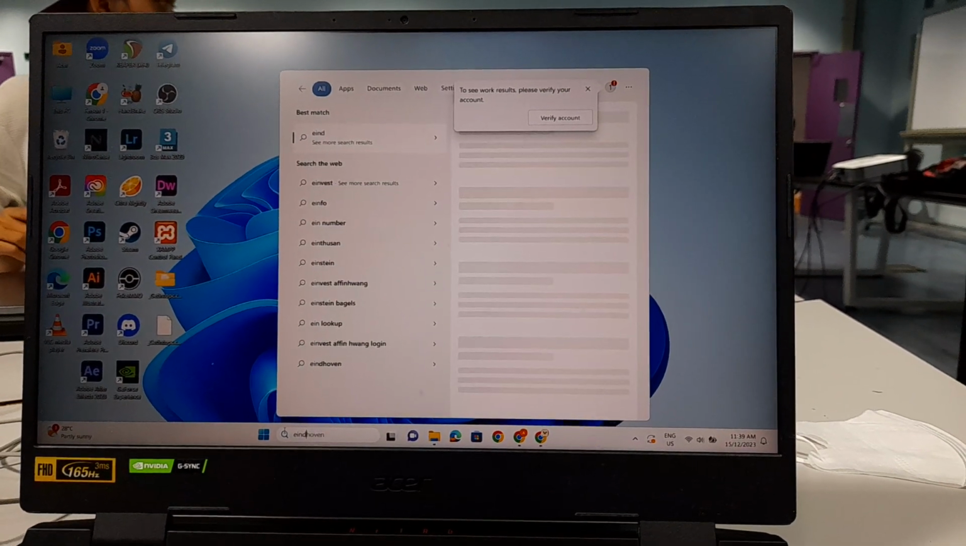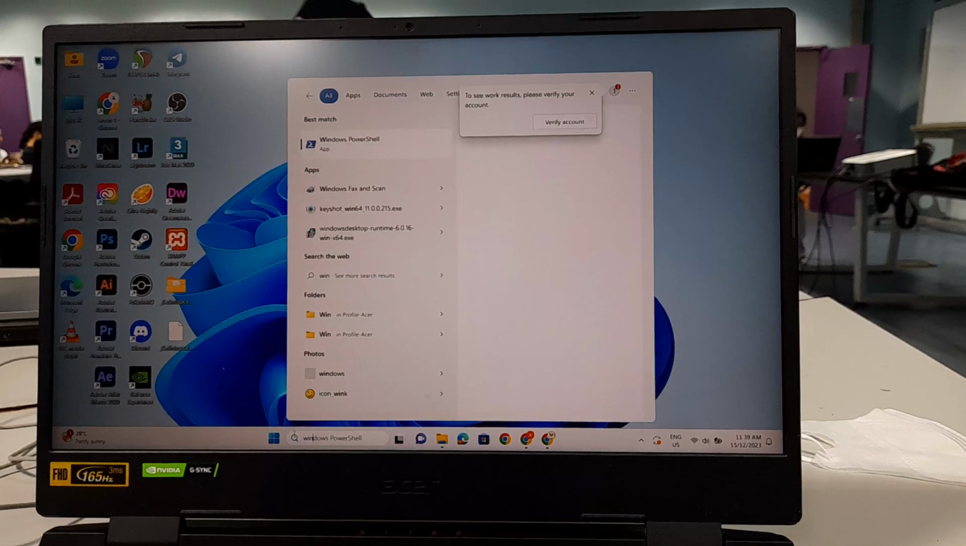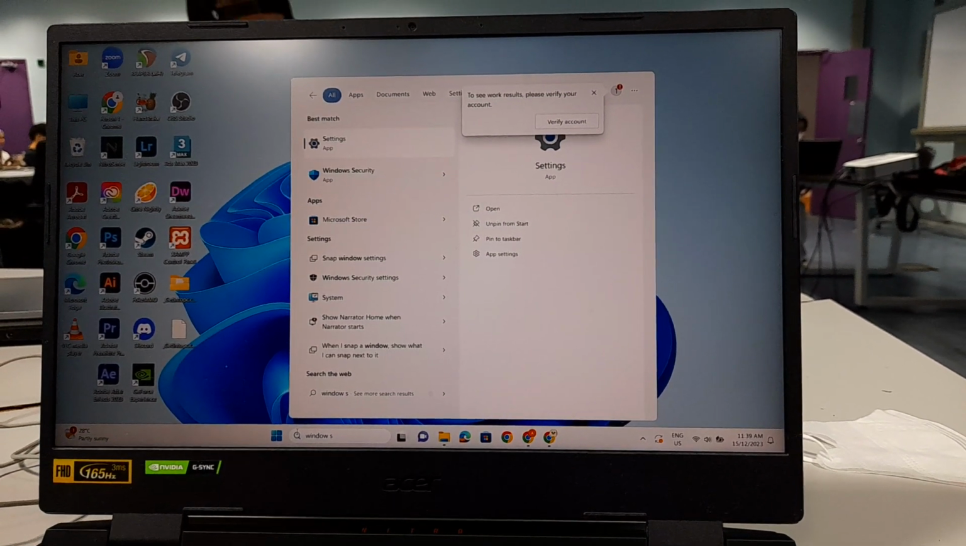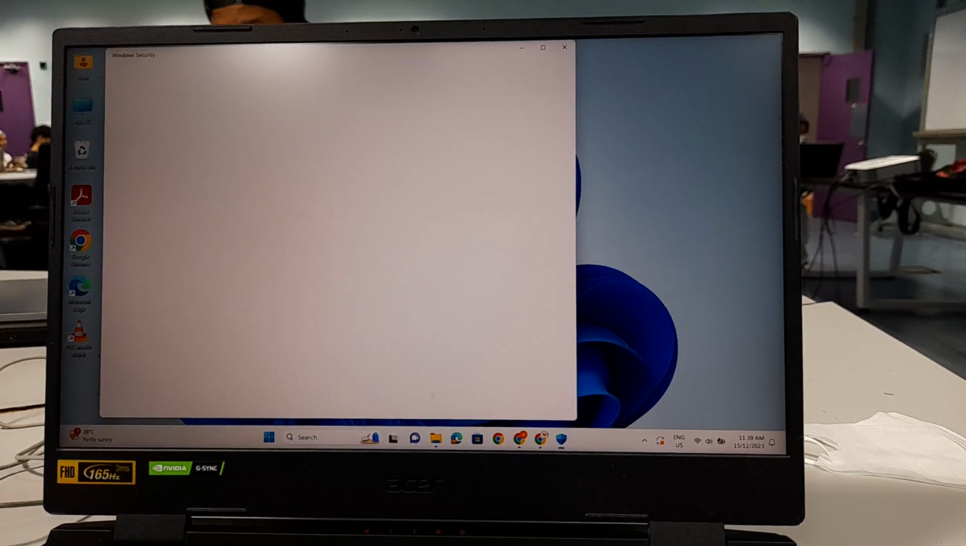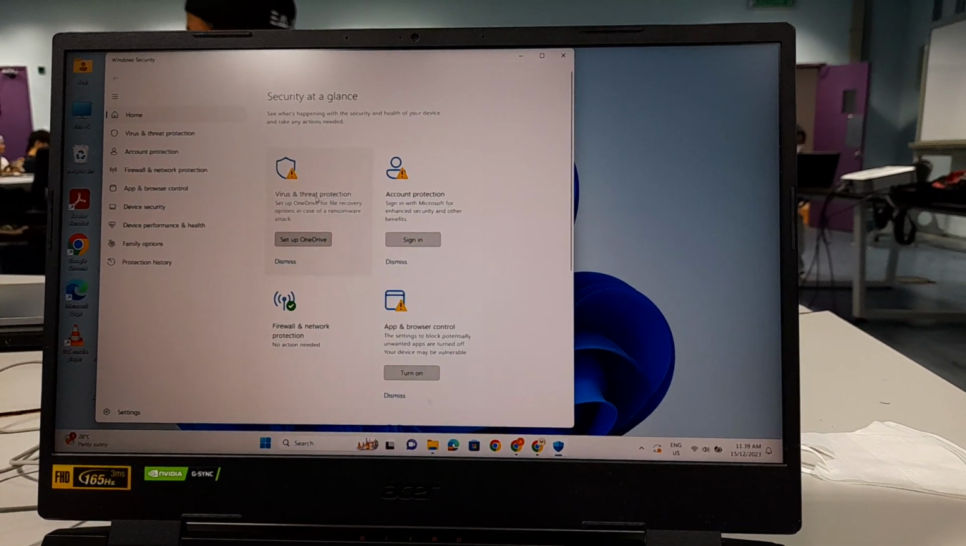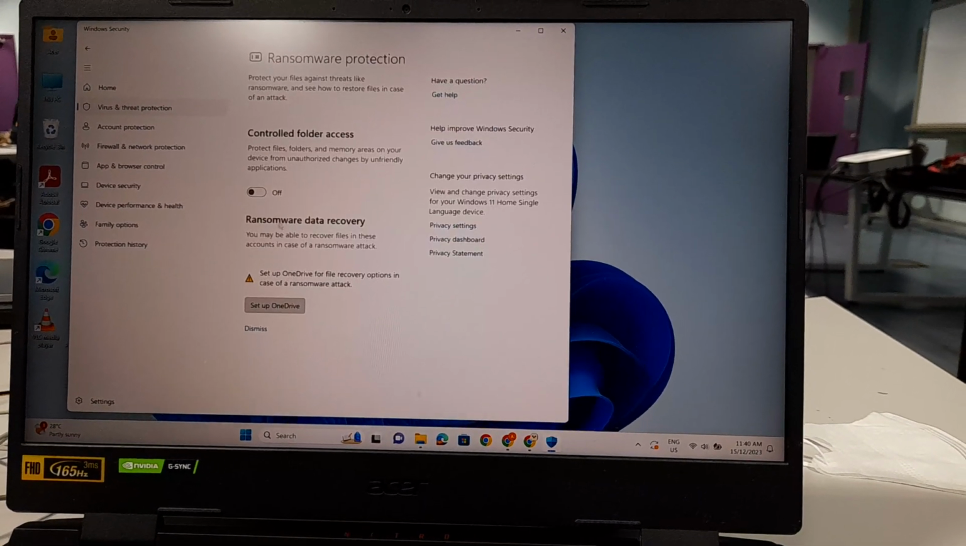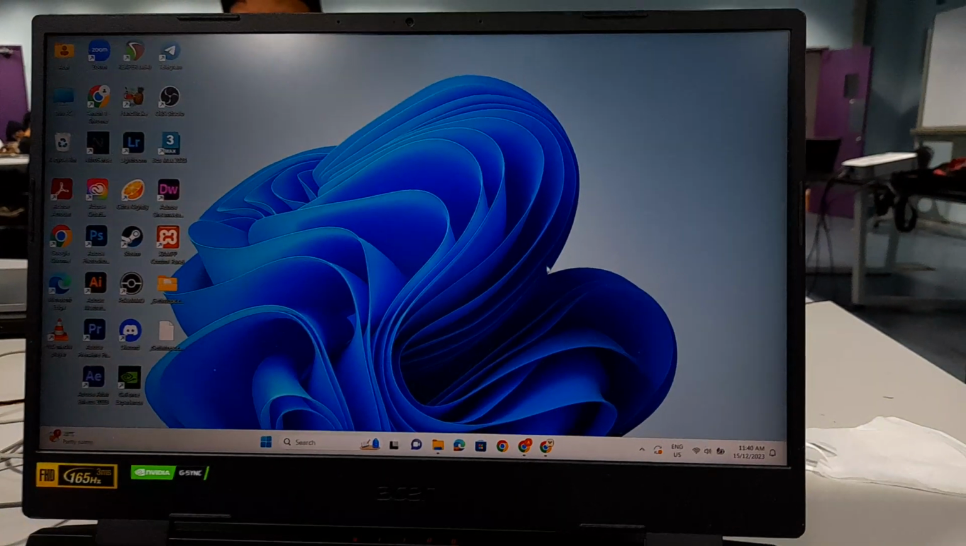Window. Security. This one, this one. Manage random. Okay, the firewall is off, so it's gonna be okay.